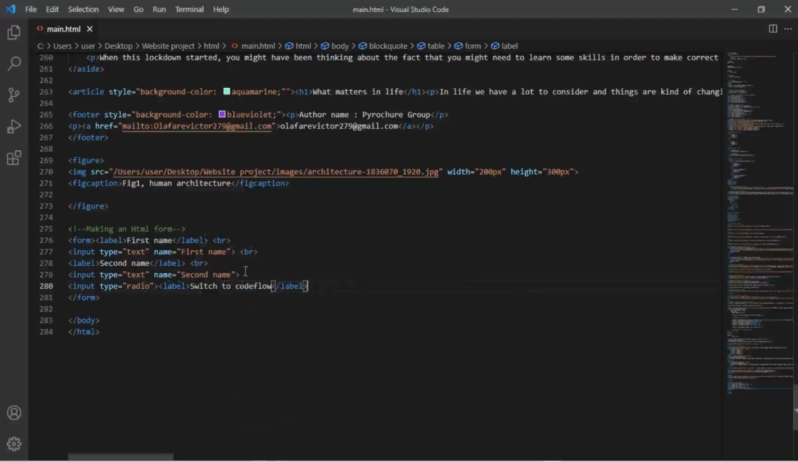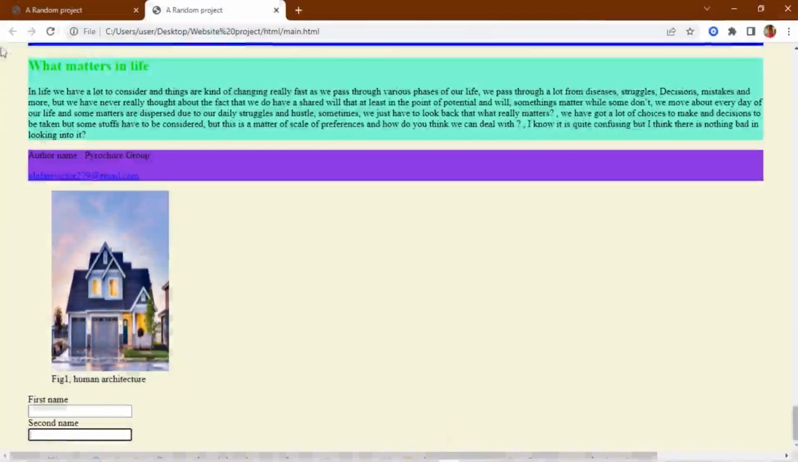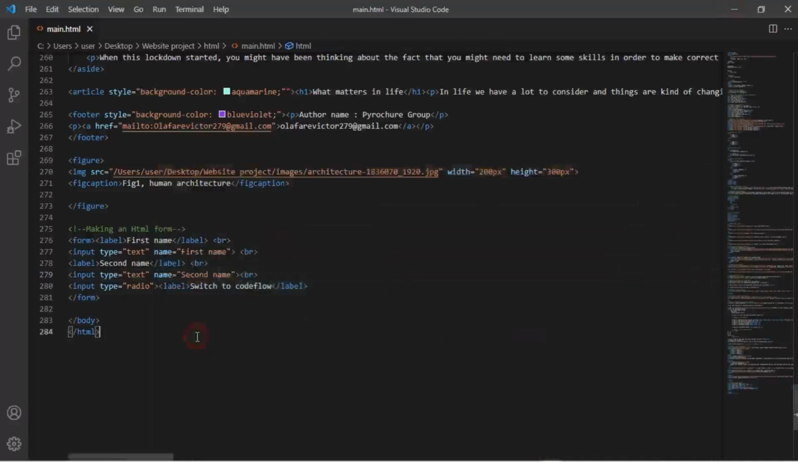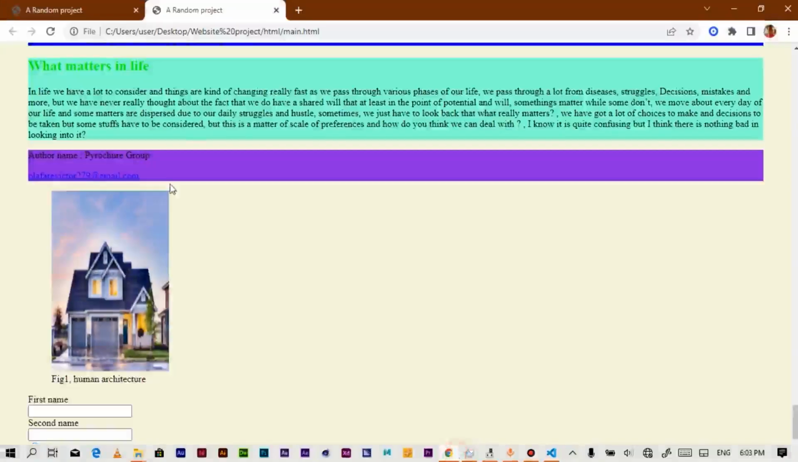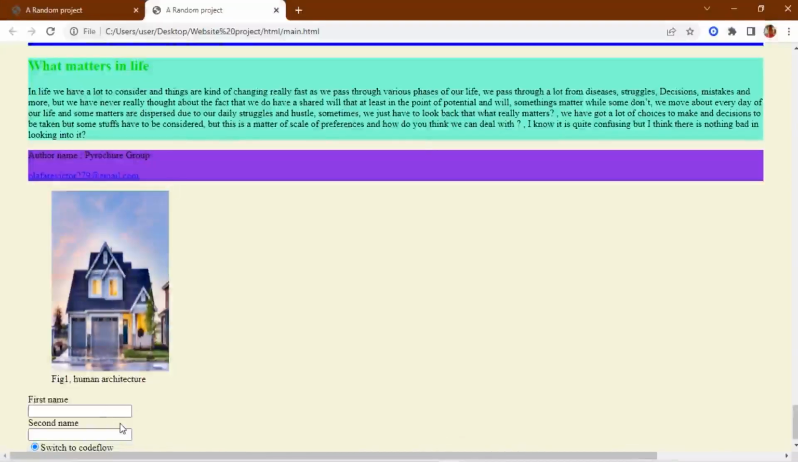But first, let's give this a BR tag so it doesn't look wonky. Let's save this, and when we go back to our Chrome and preview this, you can see that we have a simple radio button here, and once we click it, you're going to see that it clicks, and it's called switch to code flow. So that's how to create a very simple radio button. We can also create checkboxes, and there are many other things in HTML forms that we'll explore in the next few tutorials. Most of them deal more with the input type. So this is just the basics in creating a very simple and minimal HTML form.